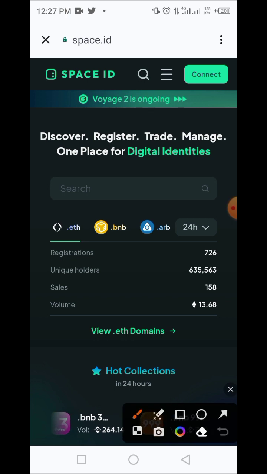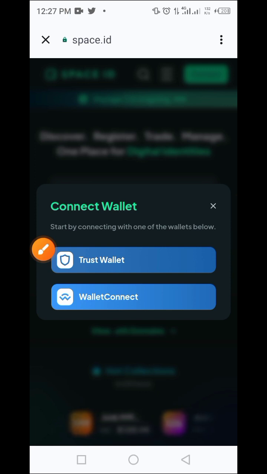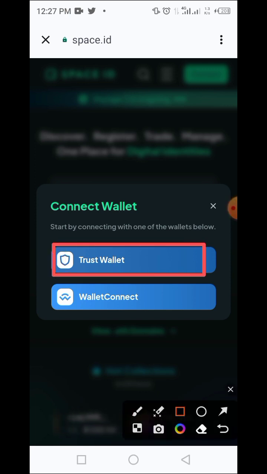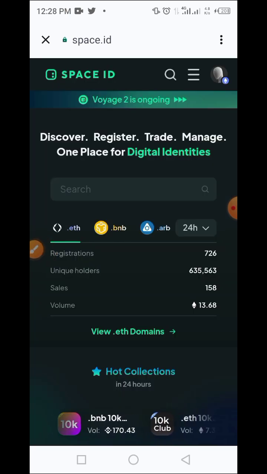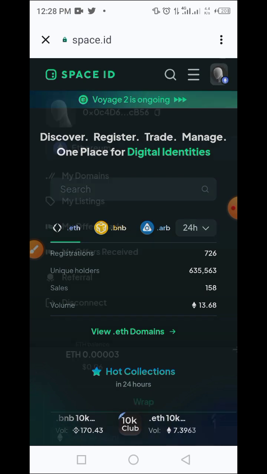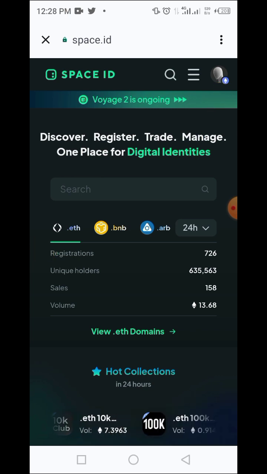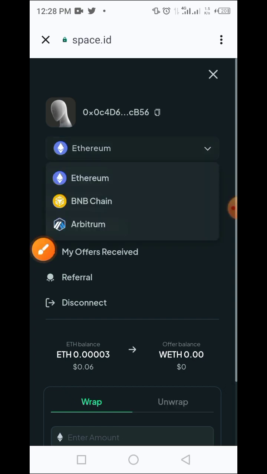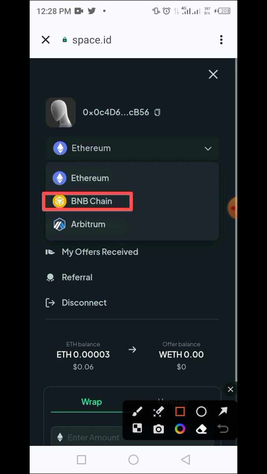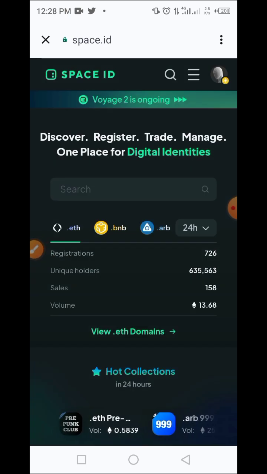Then tap on this connect to wallet, guys. Connect your wallet. Now select Trust Wallet because you are on Trust Wallet. Now you need to change the network from Ethereum to Smart Chain by tapping on this icon. Tap on this icon, then tap on this icon as well, that small arrow. Now select BNB. Now you tap back, close that page. Now it has come up on BNB. You see the BNB logo here.